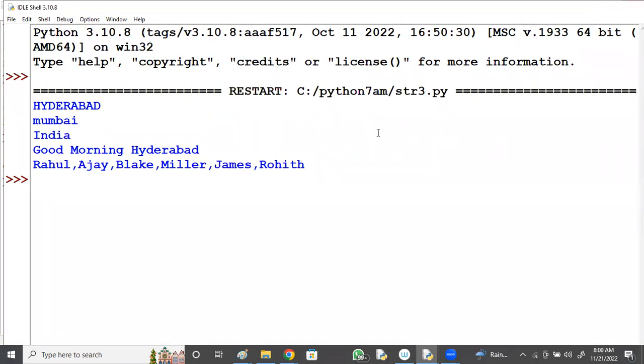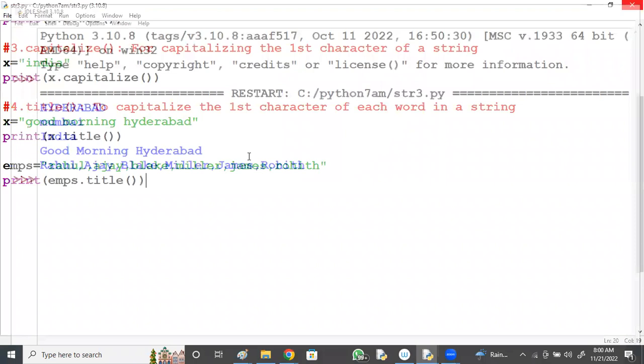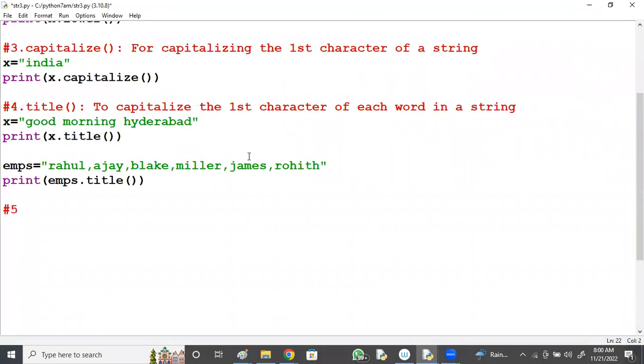Yes. For example, swap case, for converting one case to another case.